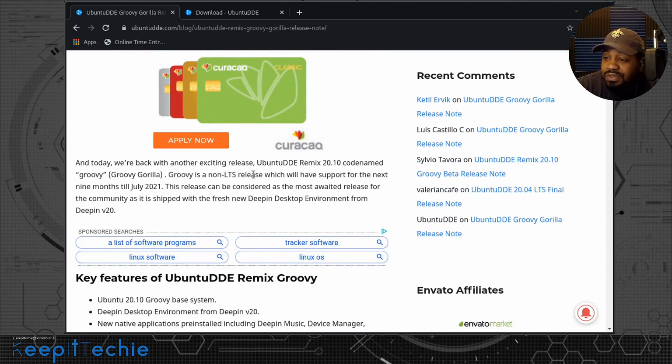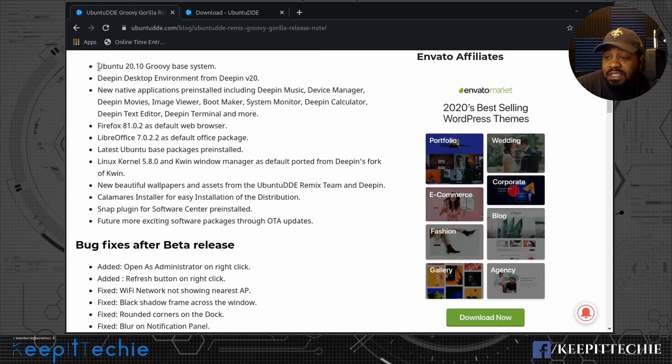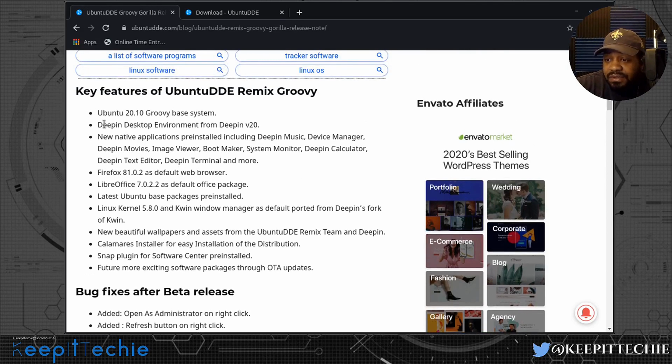Actually, let's scroll down a little bit. I wanted to show you the key features of Ubuntu Deepin Desktop Edition, basically the features that come with this release. It says Ubuntu 20.10 Groovy base system. I know one thing about it: it supports the new kernel. It comes with Linux kernel 5.8.0, which is the latest version of the Linux kernel. And then also, it's just a lot of updates as well as bug fixes.